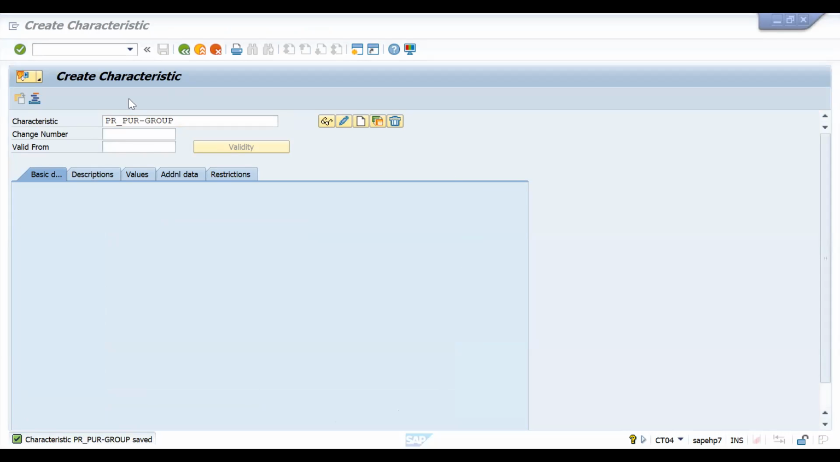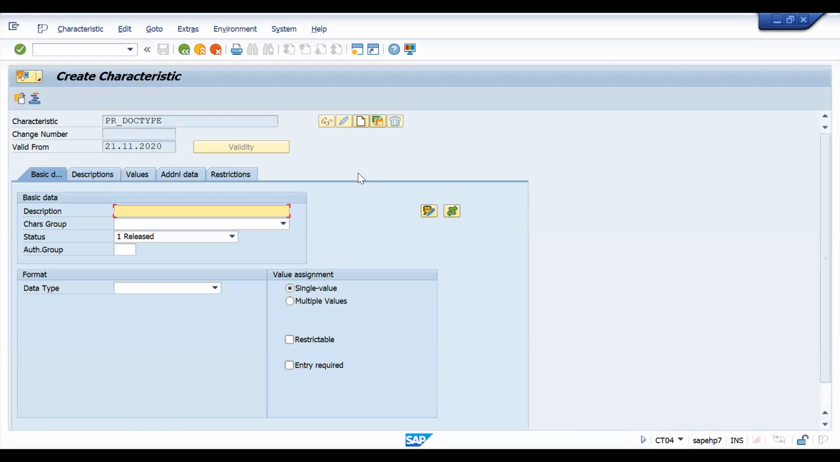So the first one is PR underscore plant, right? PLA. Which screen are you seeing? Okay, now the third one is document type, right? Now create document type, PR underscore document type, and I will create.